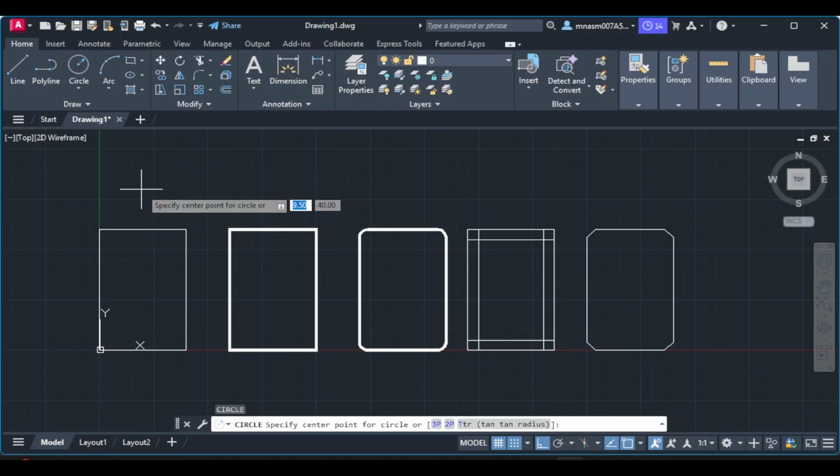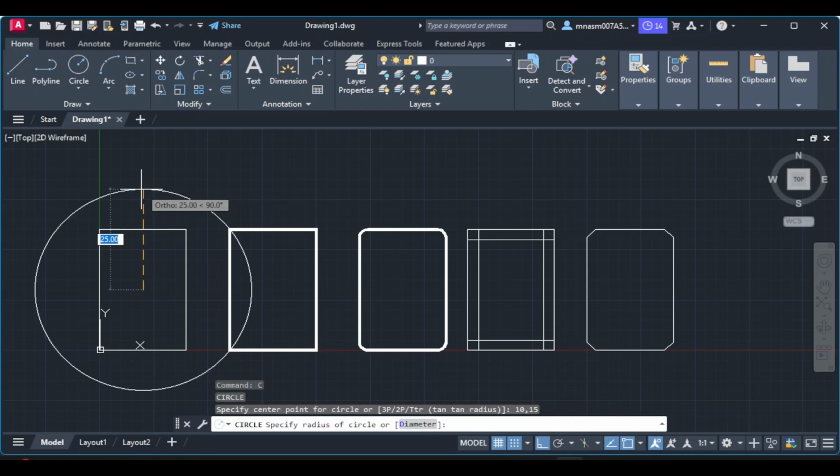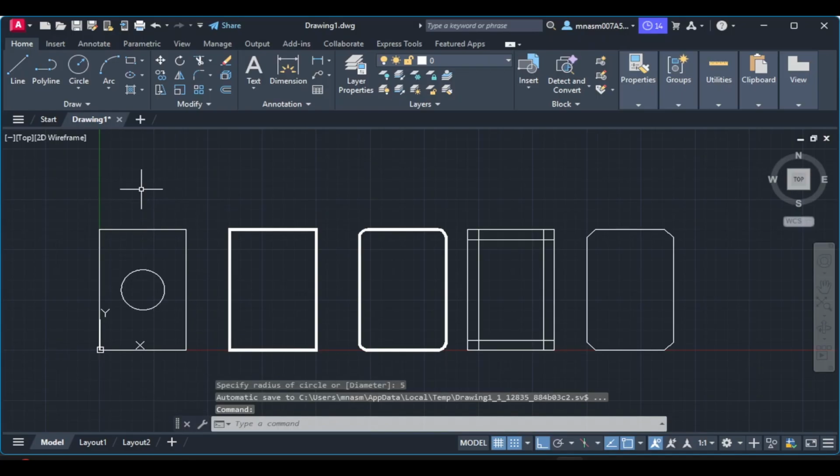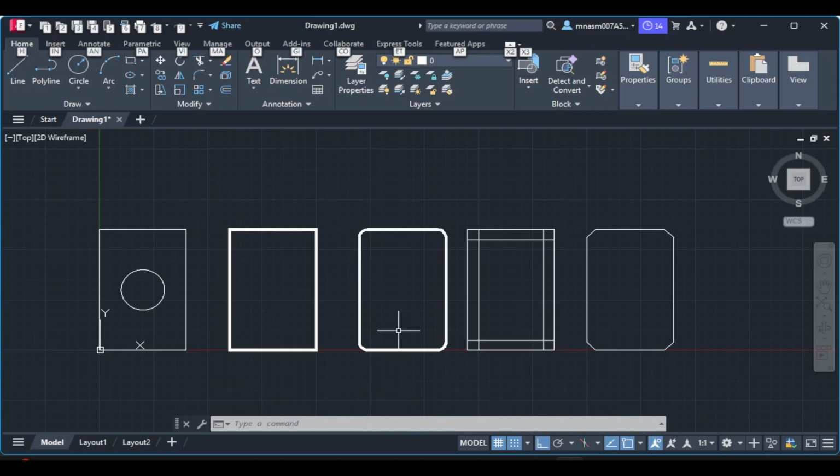So here our rectangle is 20 mm by 30 mm, so its center will be 10 comma 15. I am going to draw a circle at 10 comma 15 with radius 5 mm. So I will type for center 10 comma 15, and then I will give the radius as 5 mm. 5 mm is enough at the center. You see, a circle is drawn here.